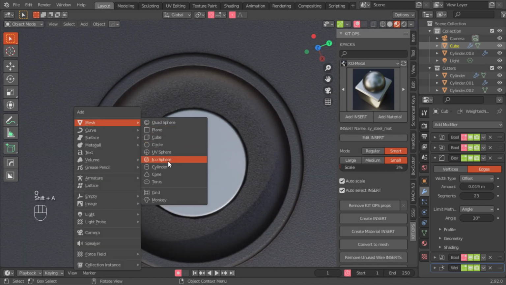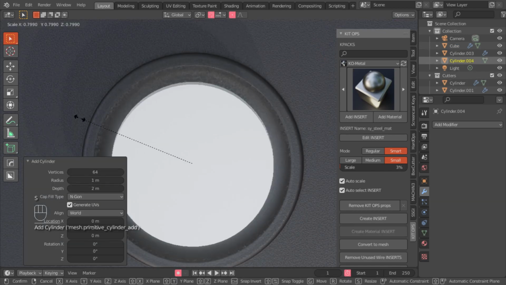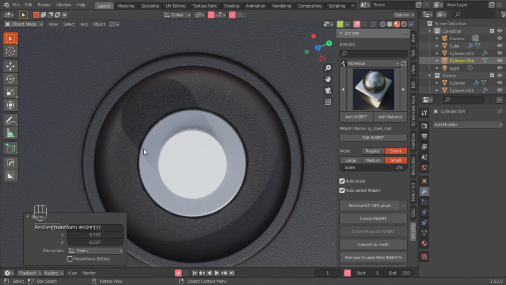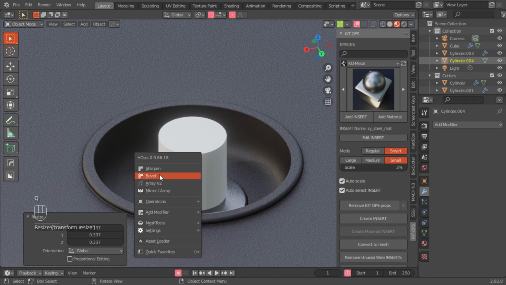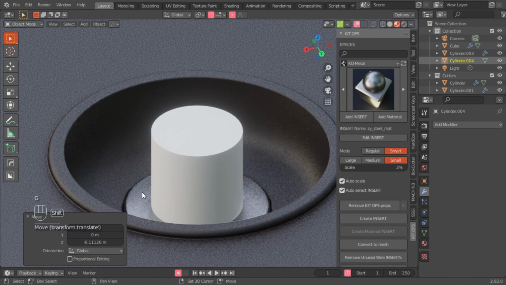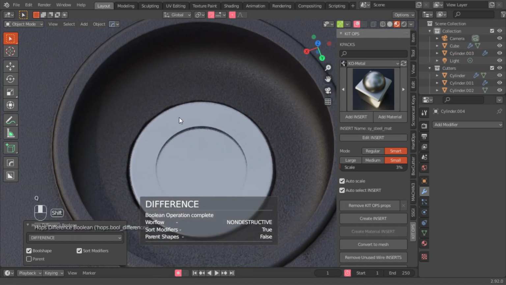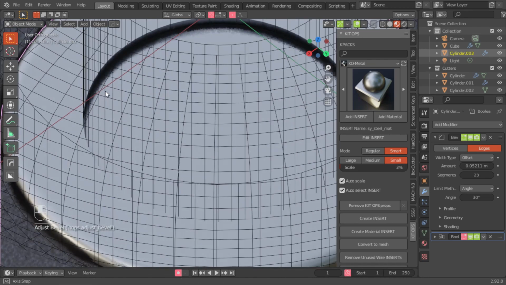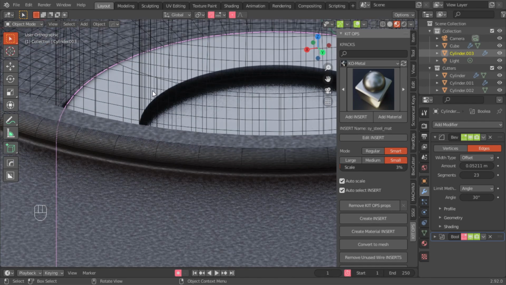Create a new cylinder and scale it down. Drop it to meet the other cylinder, hold Shift, select it and apply a difference spool. Adjust the height to make it a subtle cut.